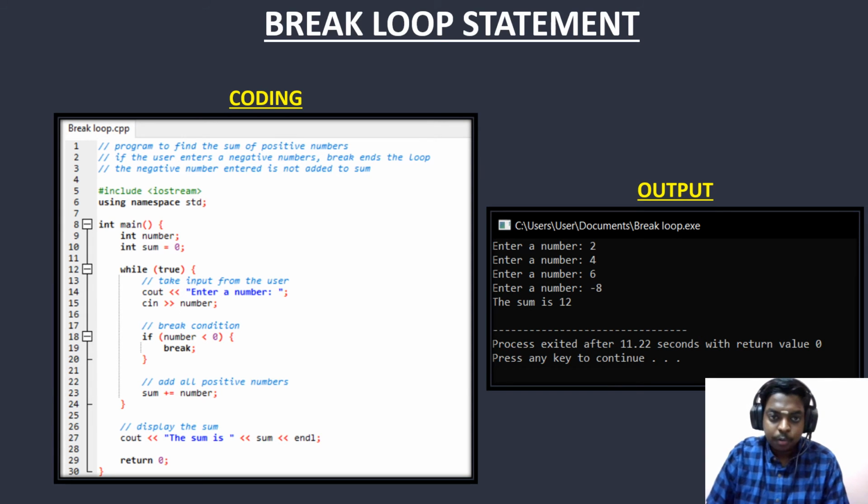These are the output for this coding. First I enter 2, second I enter 4, third I enter 6, fourth I enter -8, and finally the output comes out with the sum is 12.